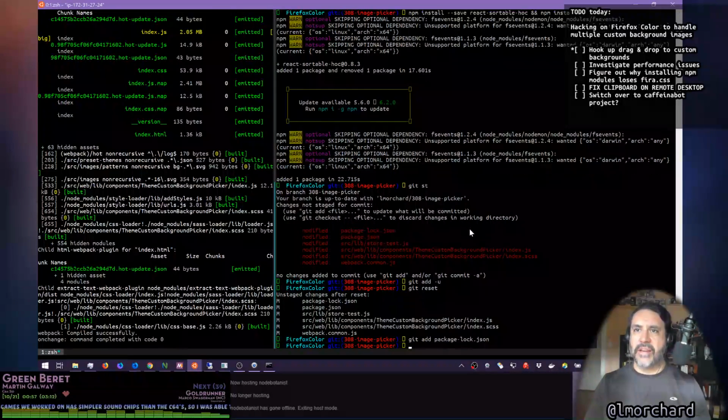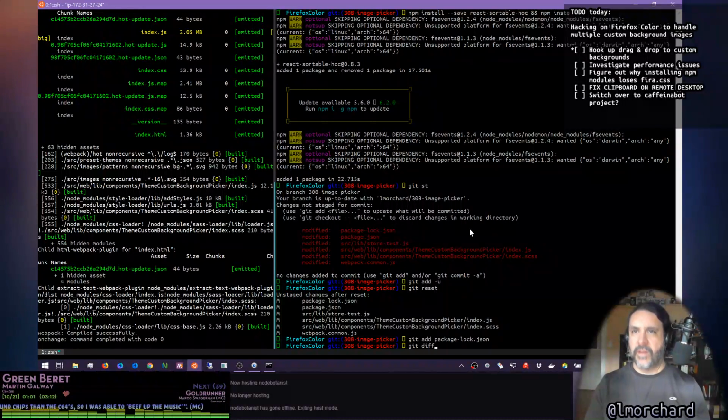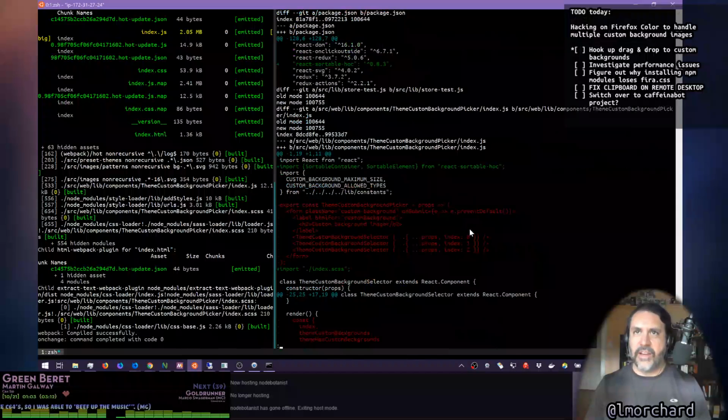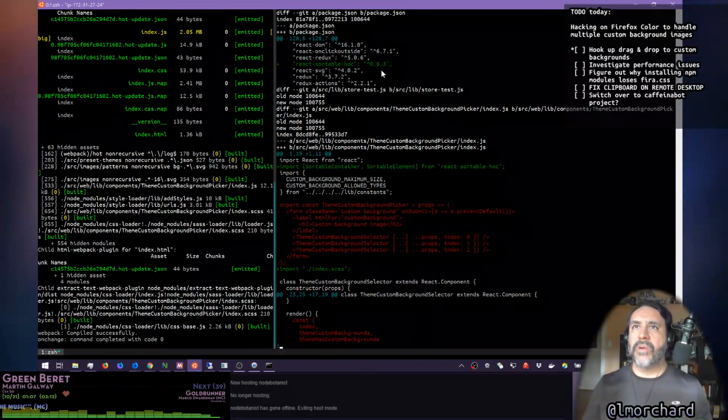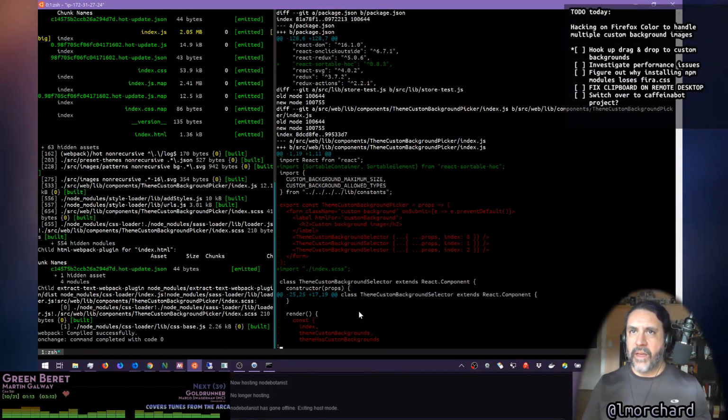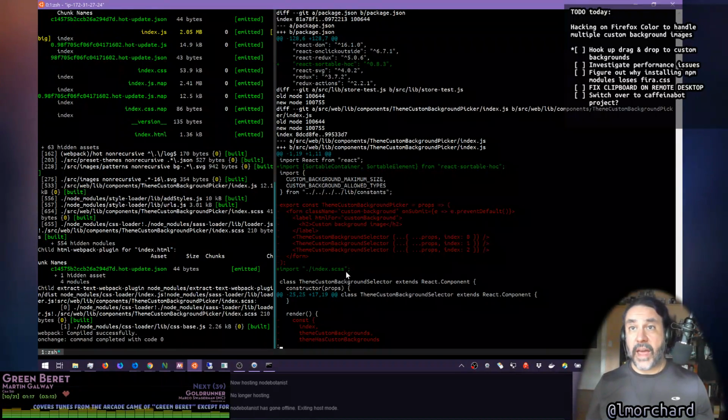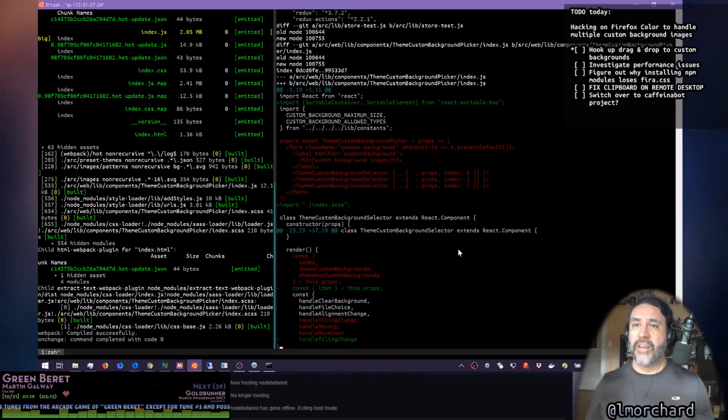I also hate package-lock JSON for trying to do diffs to see what the heck I just did. Alright, so I added a new higher order component, React Sortable HOC. It comes with an element and a sortable container. I refactored a bunch. Added my style sheet to the build, of course.